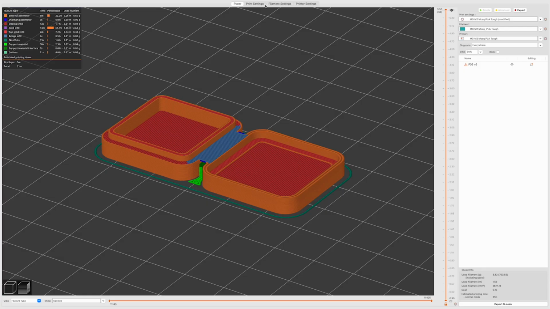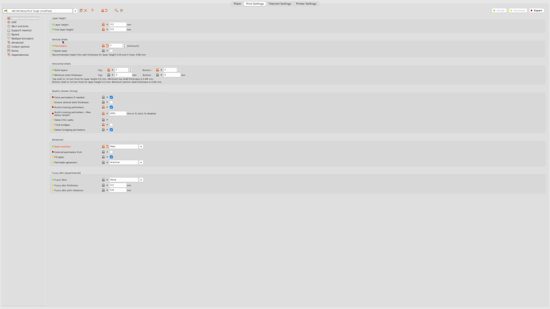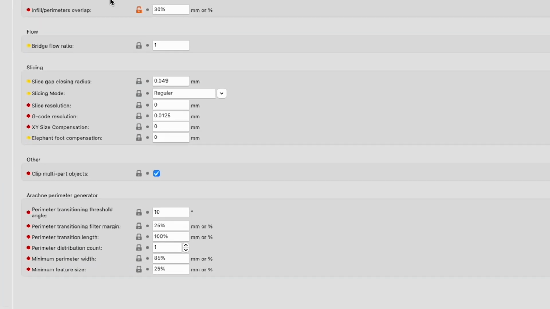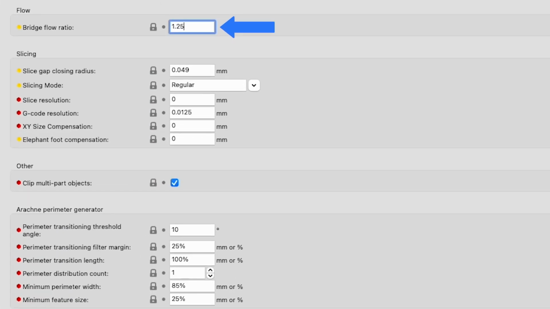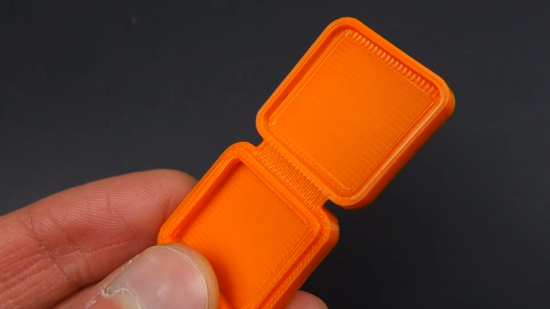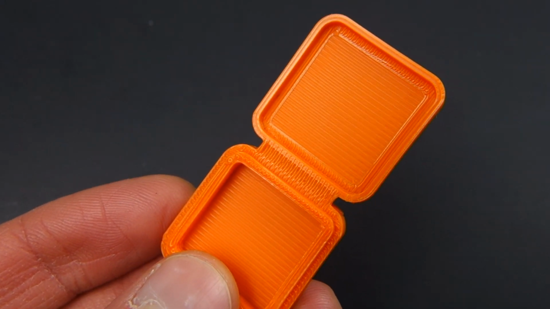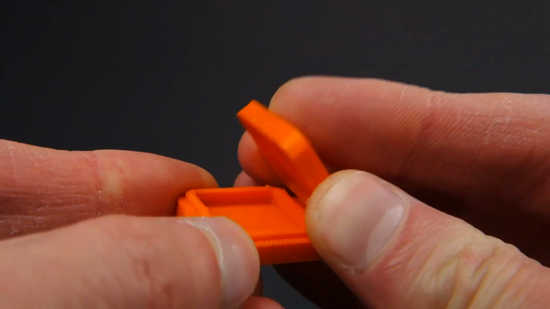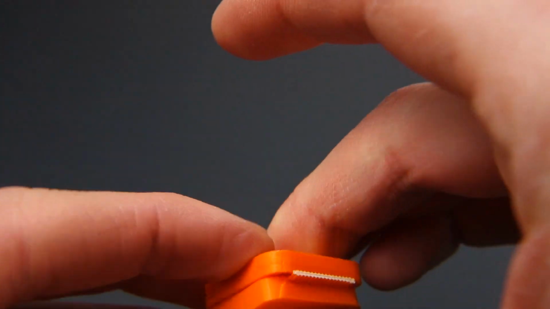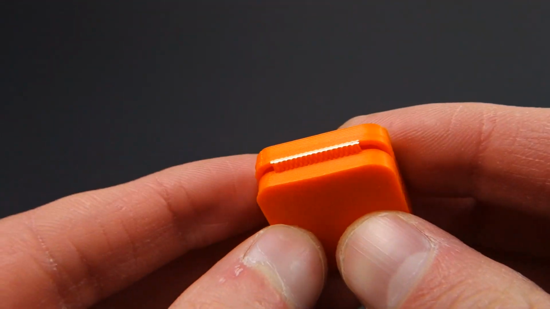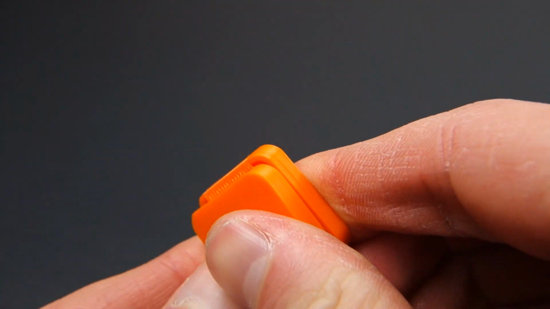Let's go to the Print Settings tab, and then the Advanced section, and then the Flow section. And we'll increase the bridge flow ratio to 1.25. And all of the small gaps are gone. So let's go ahead and close the case and see how the hinge works. And unfortunately, the hinge breaks because the tough PLA is still too stiff for this design.